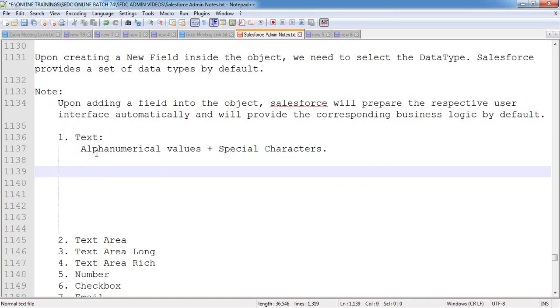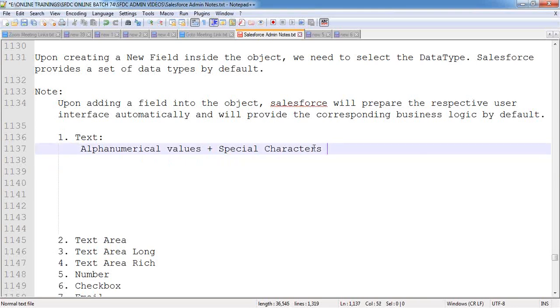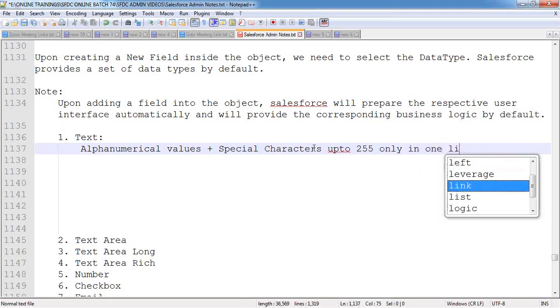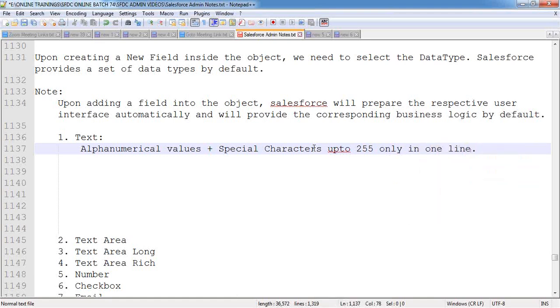That means the text data type will allow you to enter alphanumerical values along with special characters up to 255. So 255 characters of content will be acceptable inside the text field. Whenever I create a text field, Salesforce will allow you to enter a maximum of 255 characters of content only in one line.